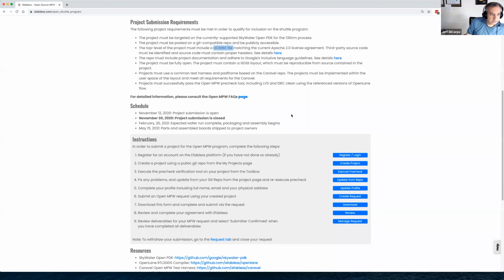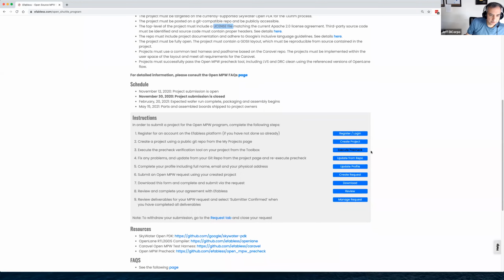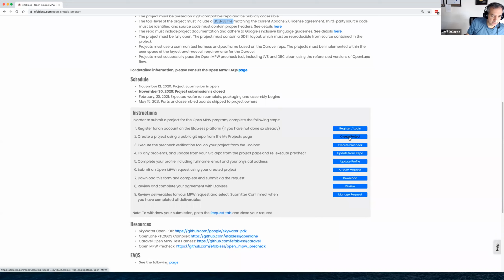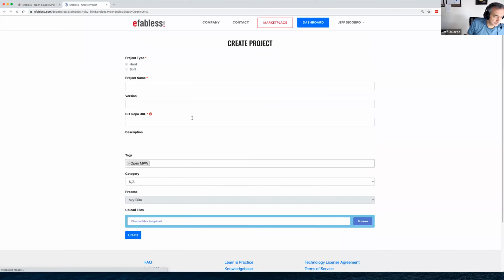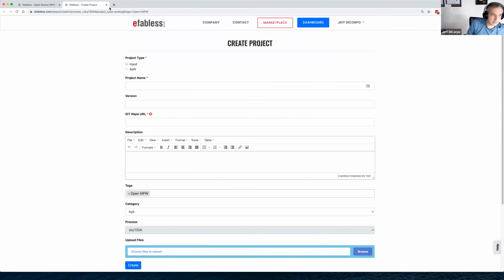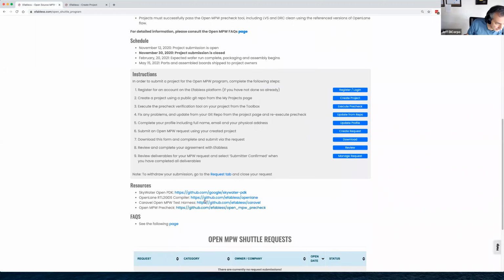All right, so with that, I'm going to go back to the flow. I said the first step is to create a project. I am going to do that here. In order to do that, I'm going to go back to this page and grab Caravel. We use Caravel as my project for this demo, so I'm grabbing the link to it.